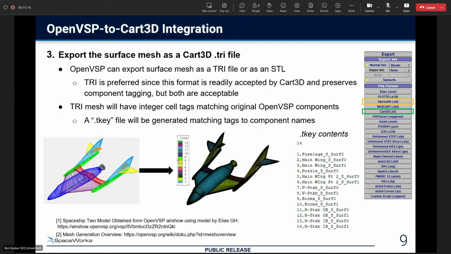So once you have the resolution that you're happy with, the next step is to export the surface mesh as a Cart3D tri file. Like I said, these things are directly supported by OpenVSP already, so I'm showing an example of the export toolbar on the right there. The preferred export option is to use the .tri file, since that's what Cart3D uses directly. You can also use an STL file. Cart3D does have some utilities to do conversions between STLs and tri files that just add another step to the process. And one extra advantage of using the tri file is that it will preserve that component tagging.